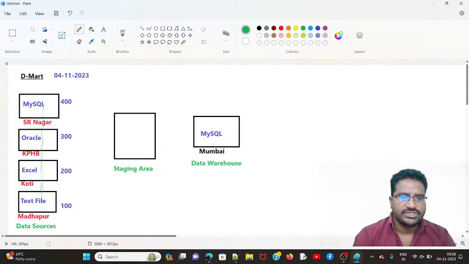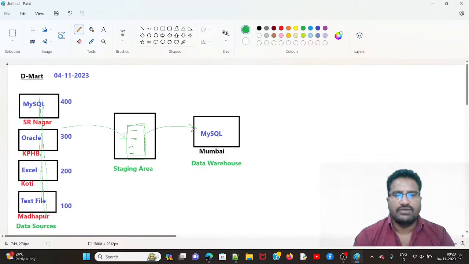Now, from all data sources, first we load the data into the staging area, and from here we perform some manipulations so that we combine all the data: first table data, second database data, third, fourth, all branches' data will be made into a single table. We do the clubbing and all those operations here, and finally we load that here. So there are three operations. One is extracting the data.